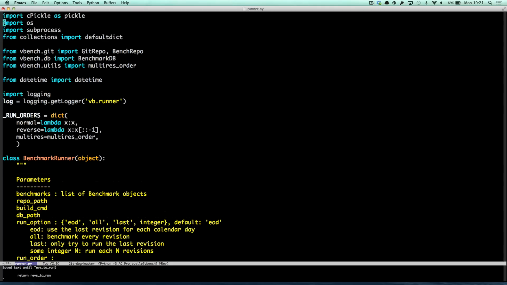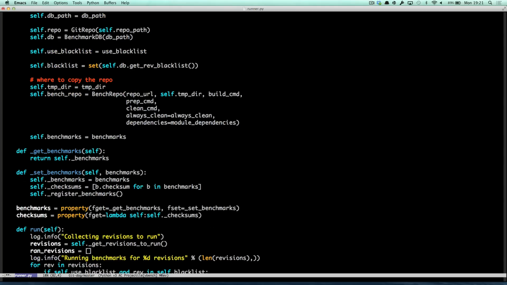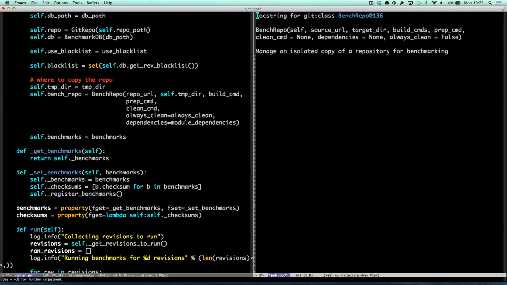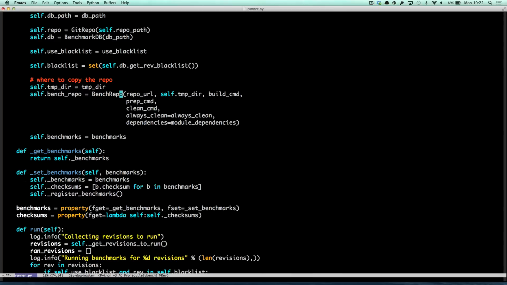So I'm going to go look at the init method, and I notice at the end I've got this thing called a bench repo, and it looks pretty complicated. If I want to learn a little bit about it, some of the things I can do: I can look at the doc string with just a keystroke here in another buffer, and I'm just going to zoom in a little bit so you can convince yourselves that that is in fact the doc string for it. And I can also navigate to its definition.